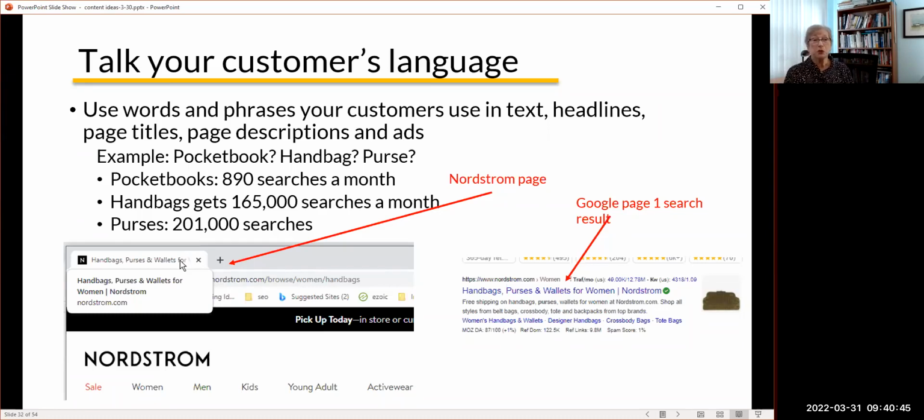So if you look at this page from Nordstrom that showed up in Google when I was doing a search, you can see that the headline on the page, what Google is showing, is handbags, purses, and wallets for women from Nordstrom. And if you look, those words are in the title of the page that Nordstrom has. They have handbags, purses, and wallets, as you can see over here on the side. So you use the words that your customer uses to describe what you're selling, and that helps you show up in search, and it helps when they get to your page that they know that they're in the right place.